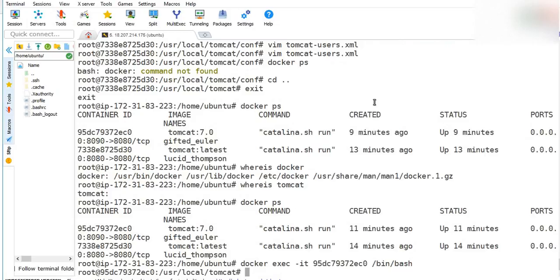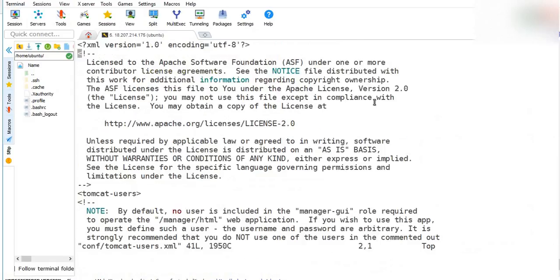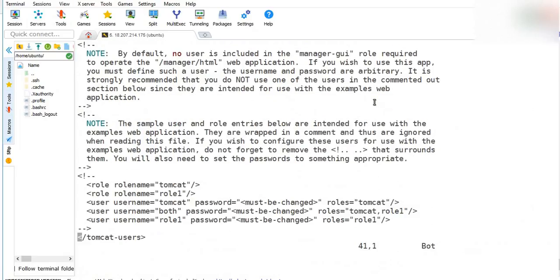Now you are inside of it. So what will we do now? Vim. If you already know the path, vim conf and then tomcat-users.xml. Okay, so here I'm inside of it. What I'm going to do is add the users, just above this.